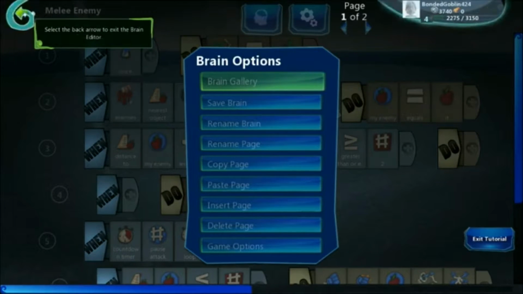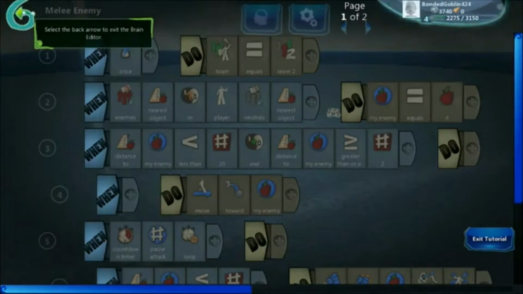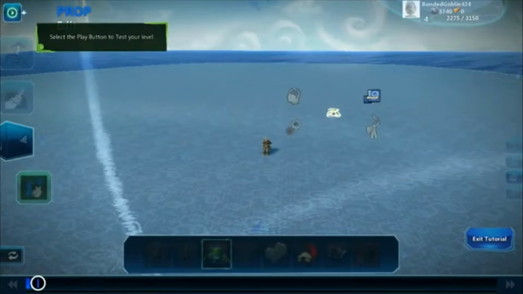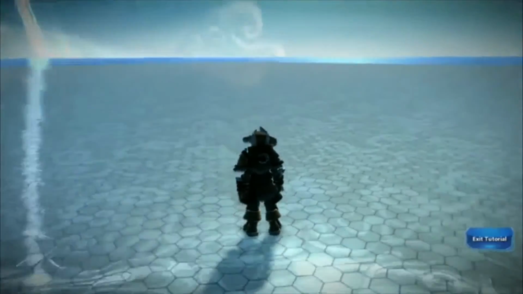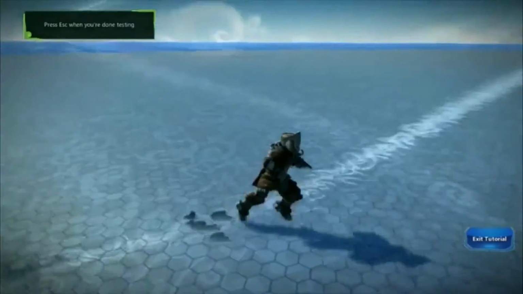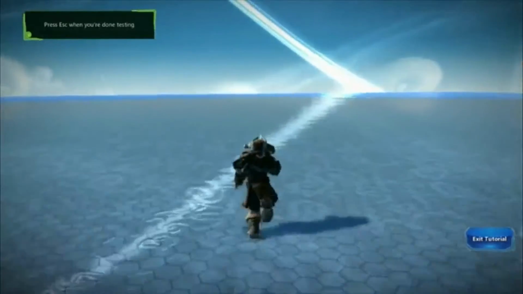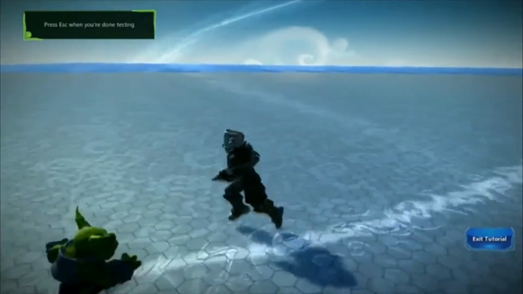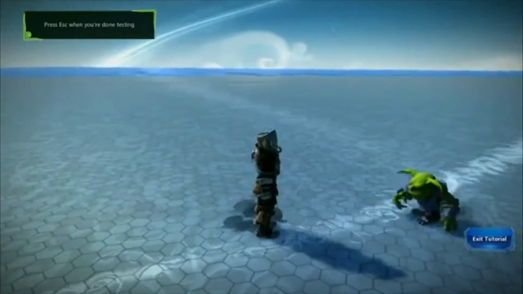All right, so let's exit out of the brain options, exit out of the brain editor, and now let's see how ferocious our little goblin has become. So we click on the play button. We have a goblin around here somewhere. Where did he go? Well, there he is. I knew he was ferocious, but I didn't think he was slow.